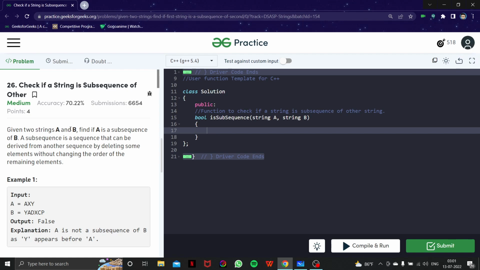Given two strings A and B, find whether A is a subsequence of B. That's what we have to find. Now let's read the definition of a subsequence. A subsequence is a sequence that can be derived from another sequence by deleting some elements without changing the order of the remaining elements. That was a bit complex, I guess, so we'll understand it with the help of an example.